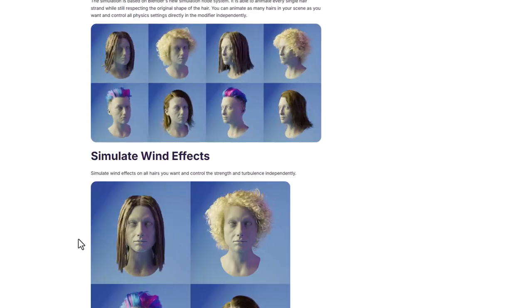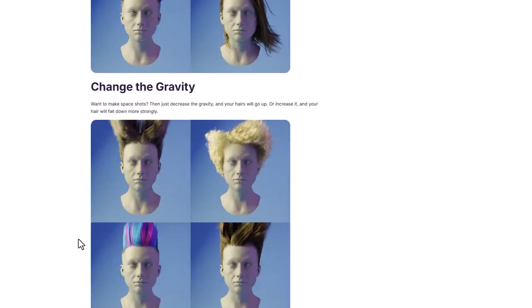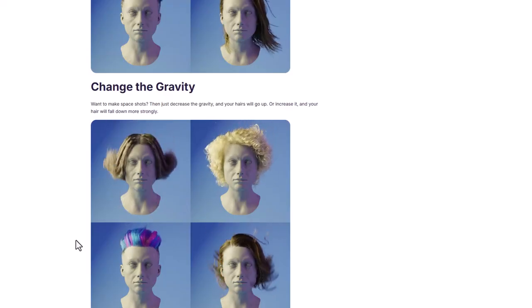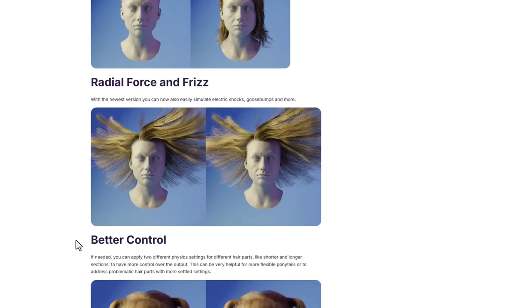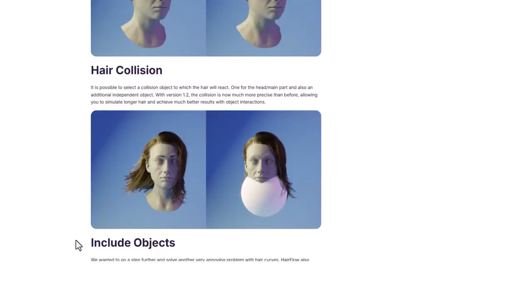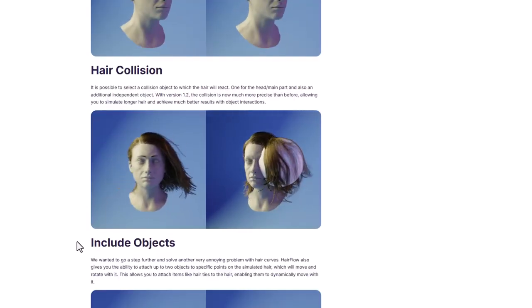So if you're looking for a simple tool that you can use to just simulate any hair that you've made, whether you made them by hand using the brand new tools that exist in Blender, or maybe you just made them with geometry nodes, then this is an interesting tool that you might want to explore.